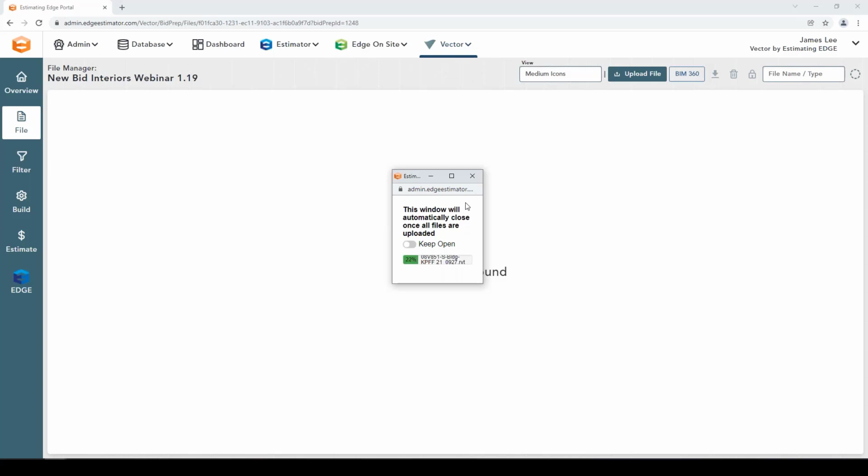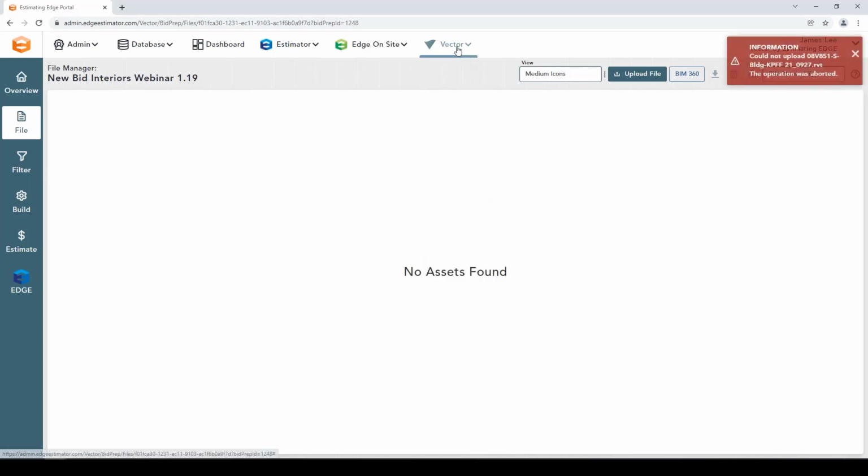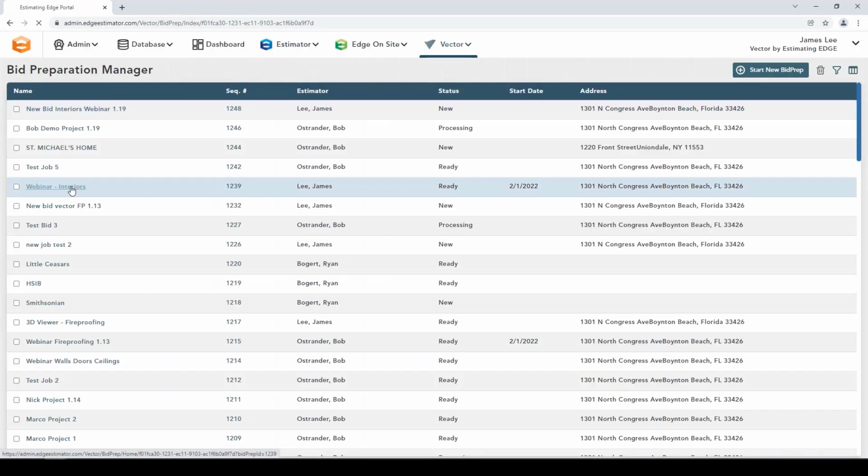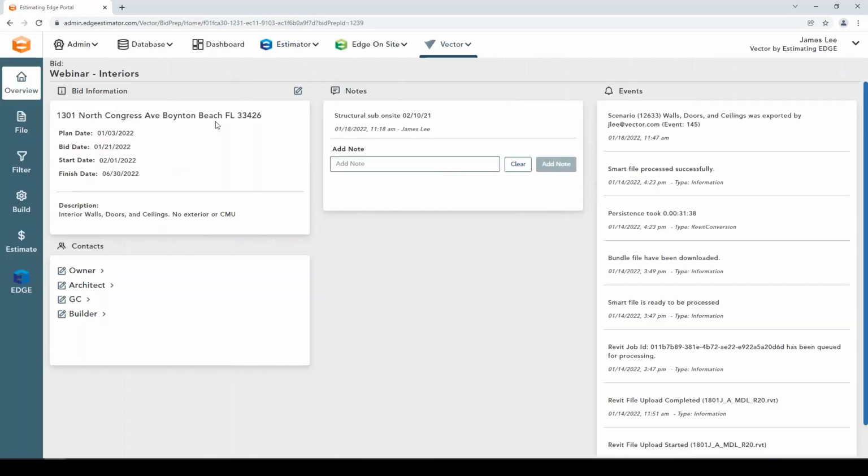All right, so we have a Revit file that's already been uploaded for us. So we're gonna go ahead and X out of here and jump back to our bid preparation manager. And we're gonna go into a bid called Webinar-Interiors. And here's that same overview screen that we just looked at. So we've got our bid information, we've got a note that we can see present here.